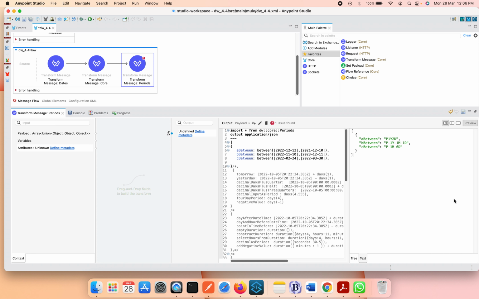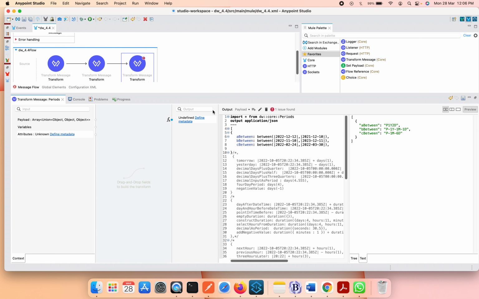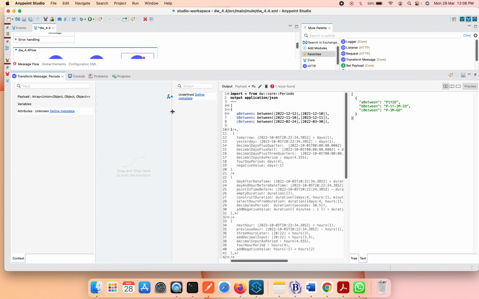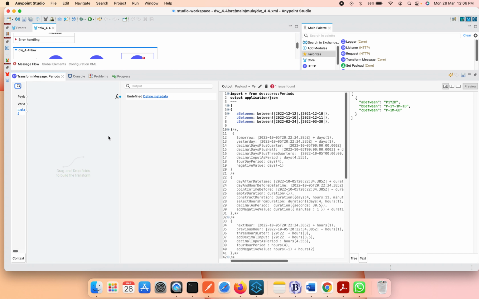So I have taken an example by drag and dropping the transform message onto the canvas, and I have included the DW core periods class into this particular DW function. In order to understand in a better way the functionalities which are being added, I will be going through all these examples and I will try to explain them as well. So stay tuned. Let me adjust the screen so that you can see all the examples which I have taken.